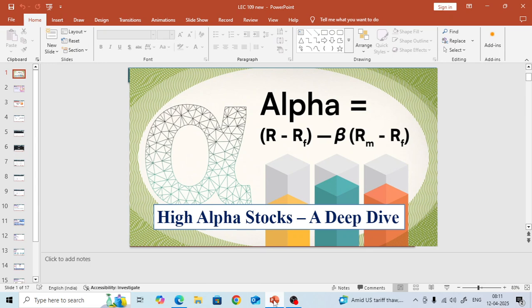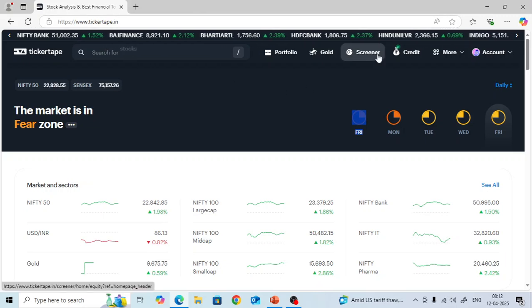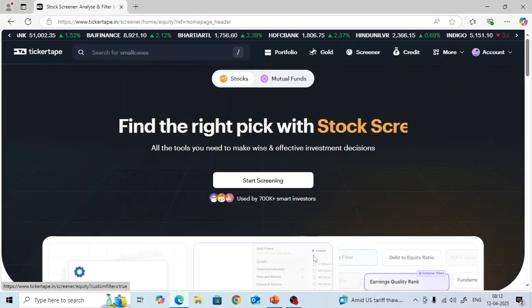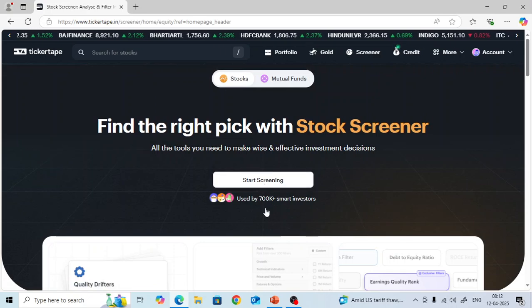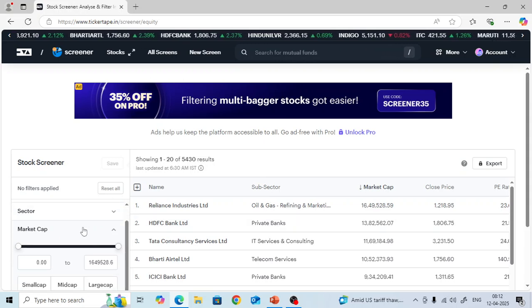In this lecture, we will try to understand about high alpha stocks. Before understanding this lecture, let me go through this tickertape.in. In this particular website, just go to screeners. In screeners, click start screeners. This is the website. I requested you to go through and browse this particular website.